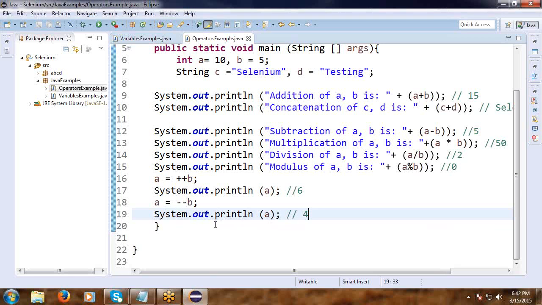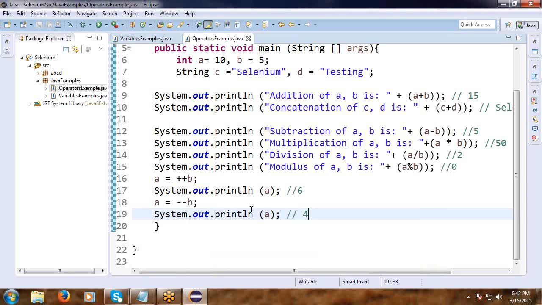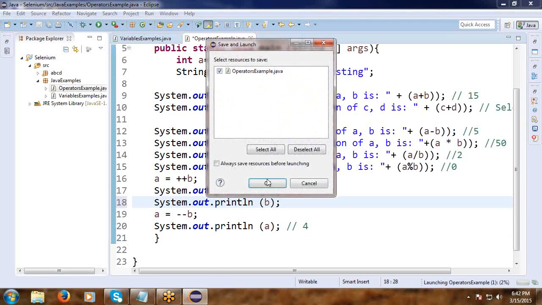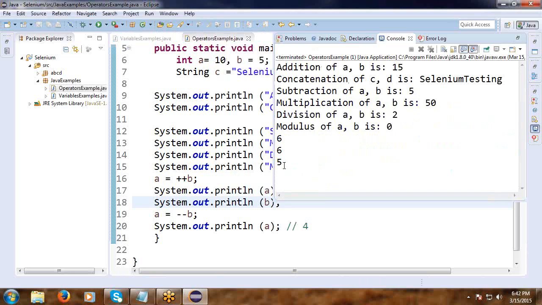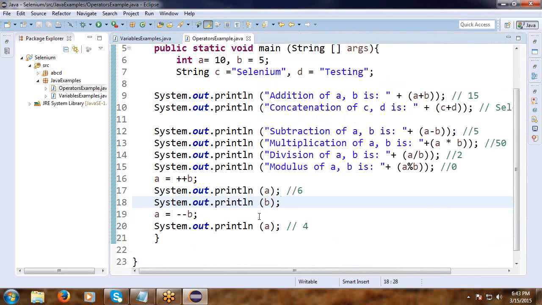No, A only. A equal to minus minus B. The println you said A. It should be B, I think. Just a minute. Print ln. I think it's B in the bracket, not in the quote. A only. Run the program. B it is showing 6.